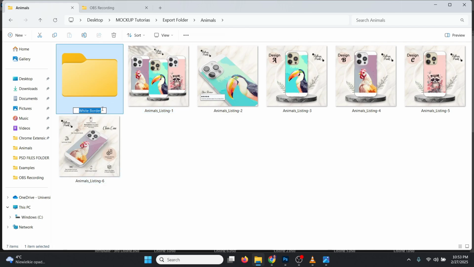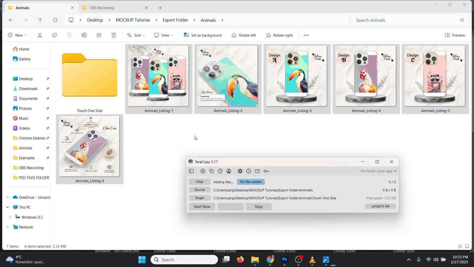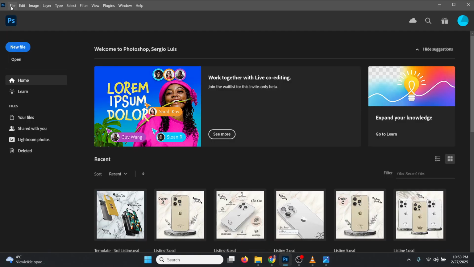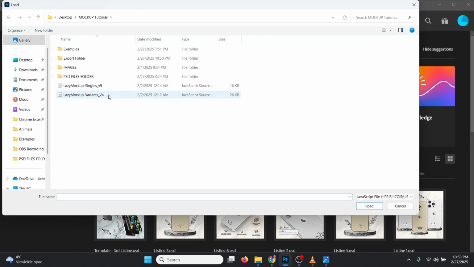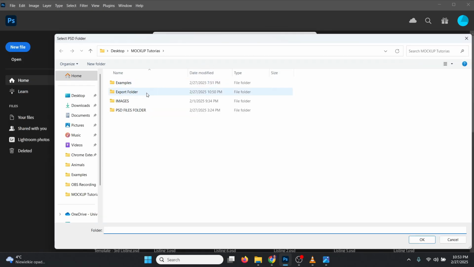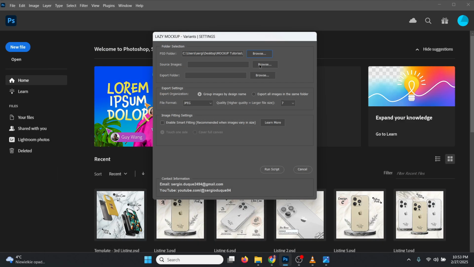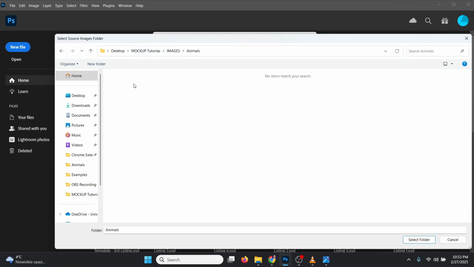Actually, let's just name it as the functionality, which is touch one side. Later on, I may be updating this script and changing the name of the functionality, but let's do it again. And this time, scripts, browse. This time, again, variants, guys. And this time, I will be choosing this folder, source images, root folder, images, animals.